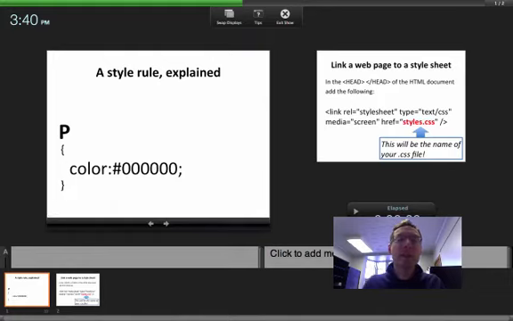Now a style sheet is just a long list of these rules. You can put them in combination. You can have just one. You can have lots. But over and over again, you just have selector, curly brace, and inside the curly brace you have attribute value pairs, just like this. And that is a style sheet.